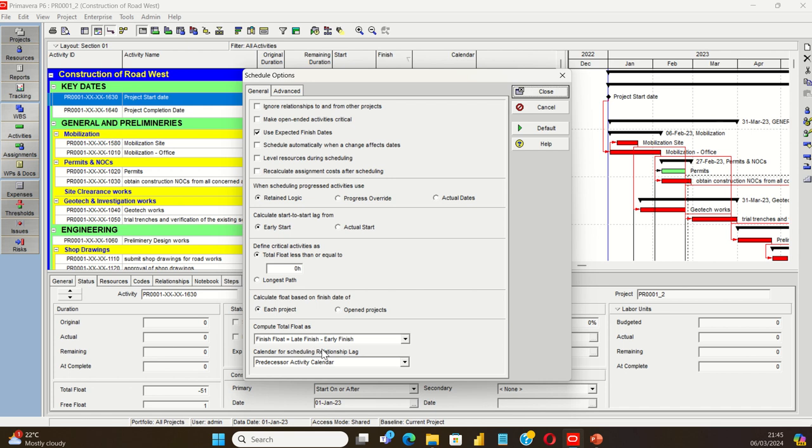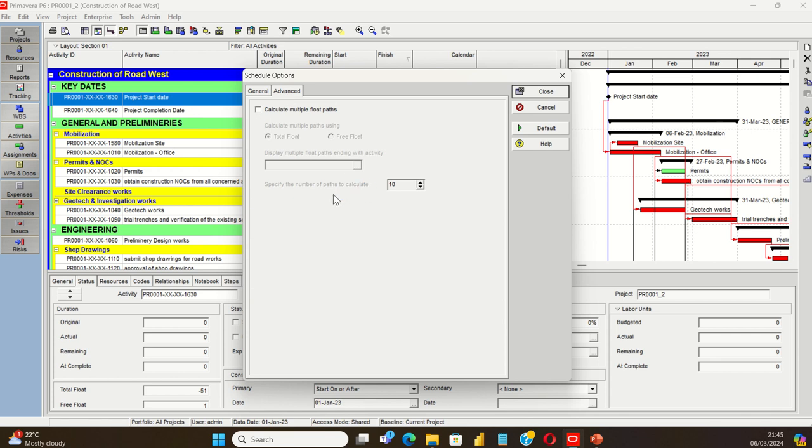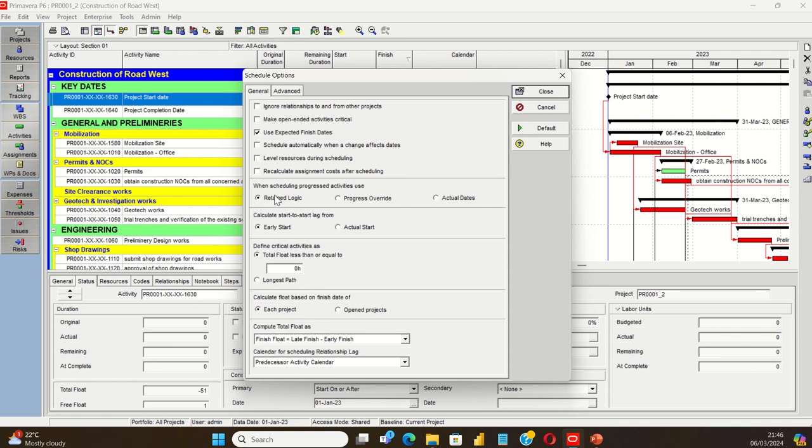And that's all the options that you need to understand. These are our general options, and you have some advanced settings as well. But I think it's too early for us to talk about this. We'll come back to this later. Okay, let's focus on these general scheduling options.